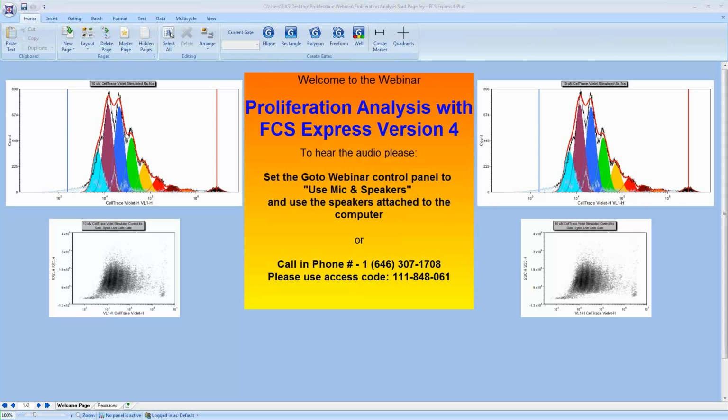The FCS Express proliferation module provides curve-fitting algorithms, and this is going to help us estimate the proliferation fraction in your sample. One thing to note is that with FCS Express version 4, the proliferation module now comes free with every professional version of FCS Express. You don't have to purchase that as an extra add-on if you're getting the professional version. So keep that in mind.